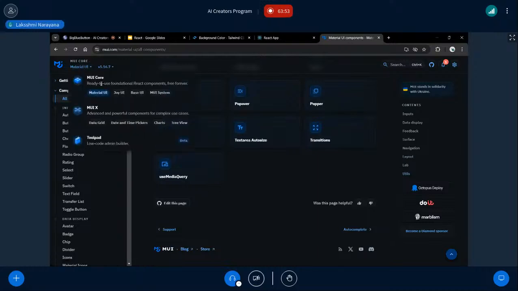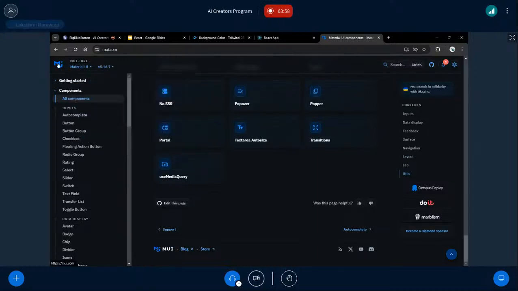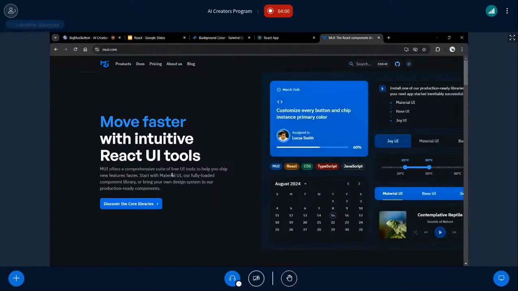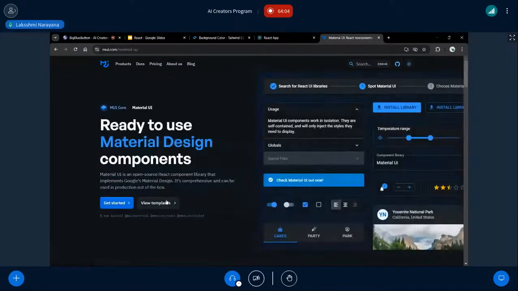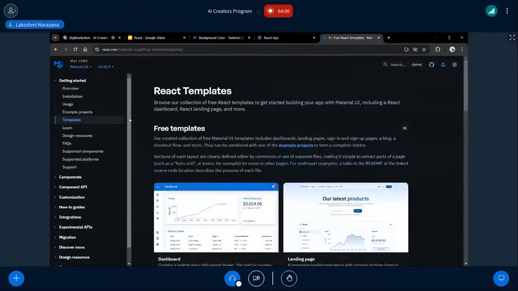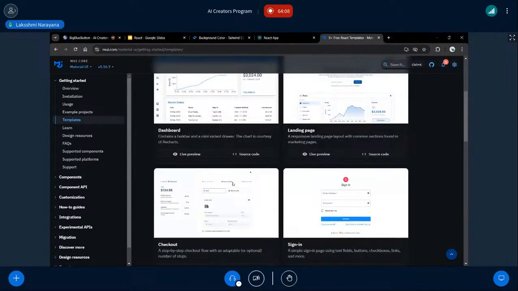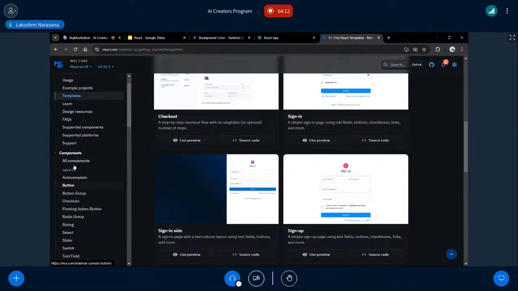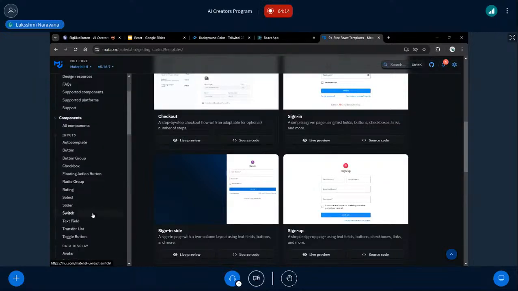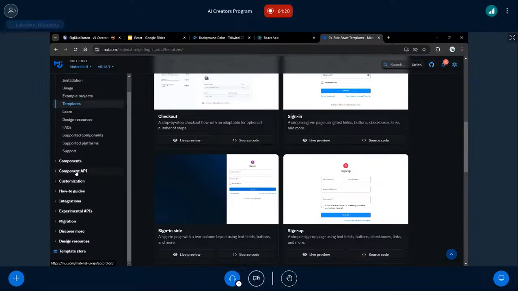Right? Let me go to this section. Discover the core libraries, Material UI, view templates, and you can also import any template that you want to use for your own website purposes. Like this is a signing page that Material UI offers, right?